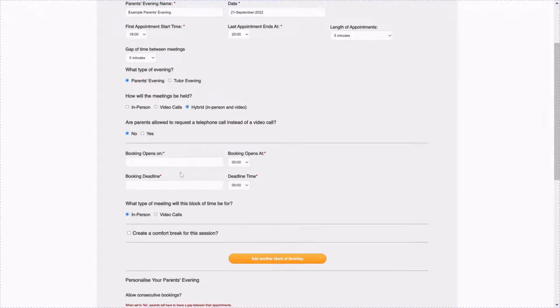If you choose hybrid, then later it asks you whether this session of time is going to be in person or video. And what you would usually do is use this orange button to add another session of time. So maybe 8 till 9, something like that. Maybe you add a half an hour break between one session ending and the next starting, but you would then be able to make it video on the other one in person or vice versa.